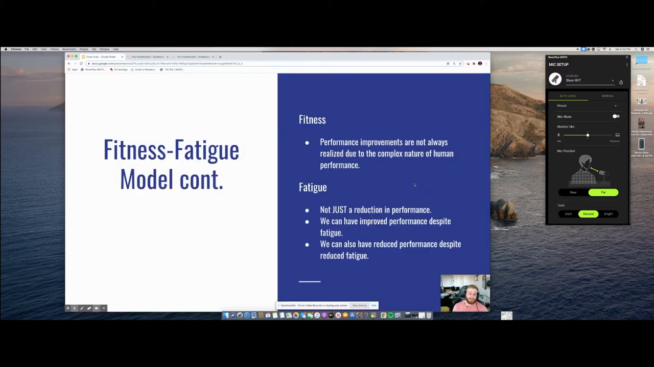In the fitness-fatigue model, we see that it's a little bit more complex. So you don't always realize performance improvements because there's so many variables that go into it. And also fatigue is not just a reduction in performance. We can have improved performance in the presence of fatigue, and we can also have reduced performance even when fatigue reduces. So it's not so simple. It's not so black and white.